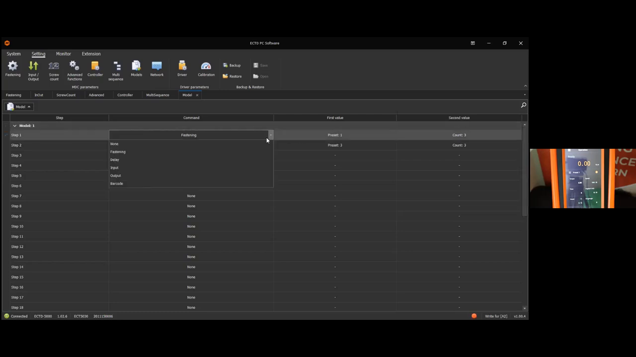We can see that for each step, we can have different types of commands. We can use that for fastening, or we can use a specific step for a delay, allowing the operator to make an operation. We can wait for an input until we go to the next step, which can be, as an example, a presence sensor, or we can send an output allowing the workstation to navigate around this fastening process, or we can also wait for a barcode to be read so that we can move to the next step, which can be, as an example, a part subassembly where the operator would read the barcode before the tool is allowed to move to the next step.